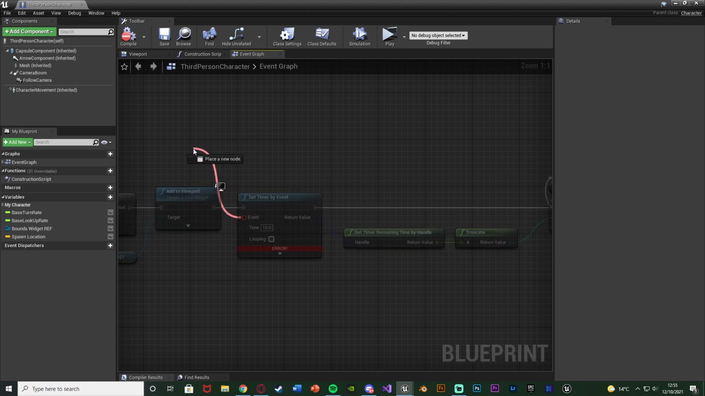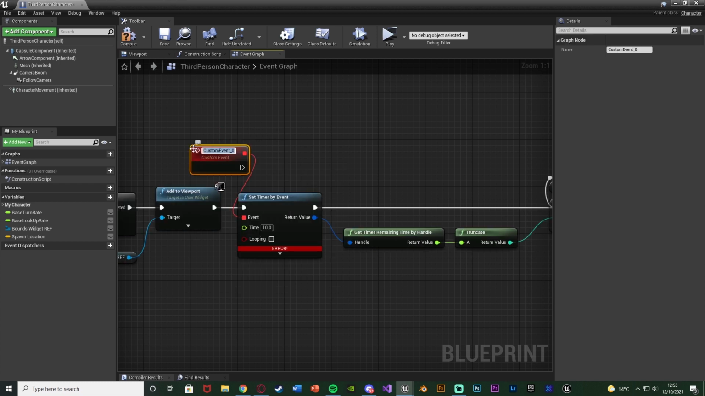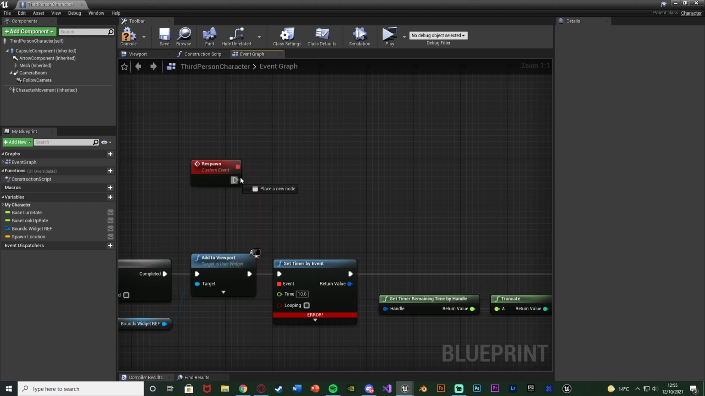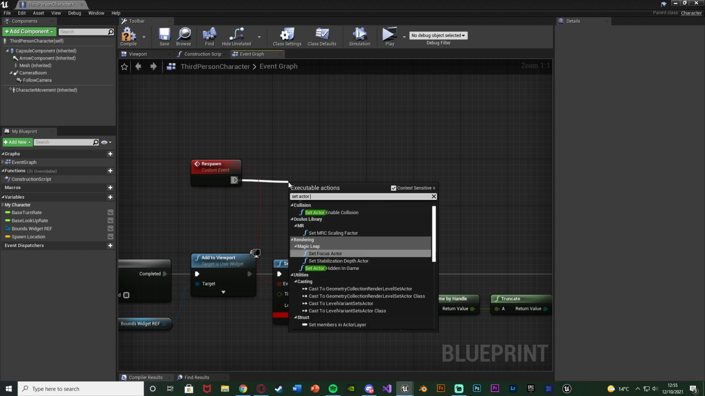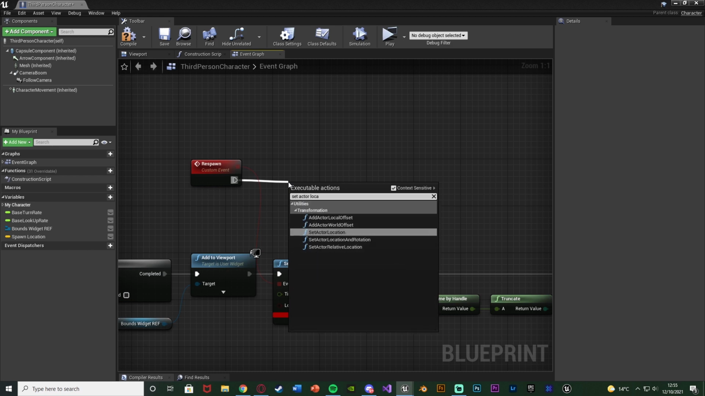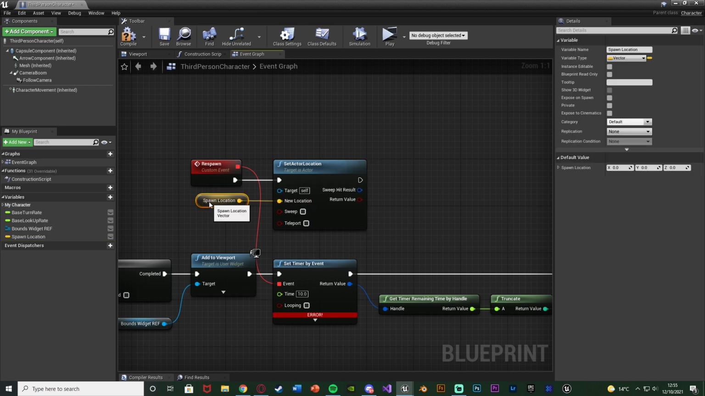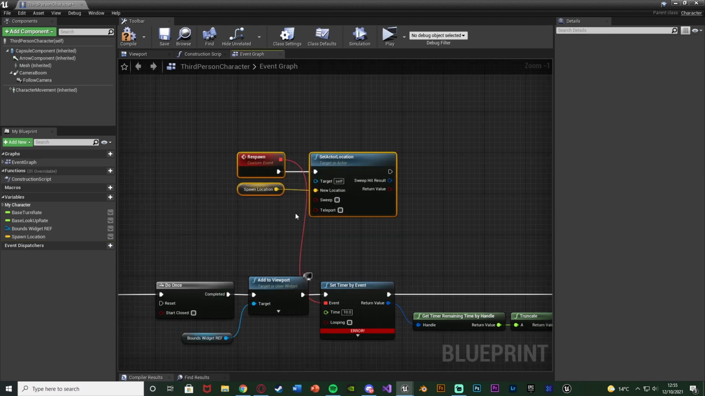So if we drag out of the event, we can just add a custom event, and I'm going to name this respawn. Because what's going to happen is when this timer runs out, so it goes down to 0, it's going to fire off this custom event here, which again for me is I wanted to respawn the player back at the starting location. So all I'm going to do is drag out set actor location, and I'm going to set the new location to be the spawn location which we created earlier on. So I'm just going to move this up a bit as well, compile, save, and that's good.